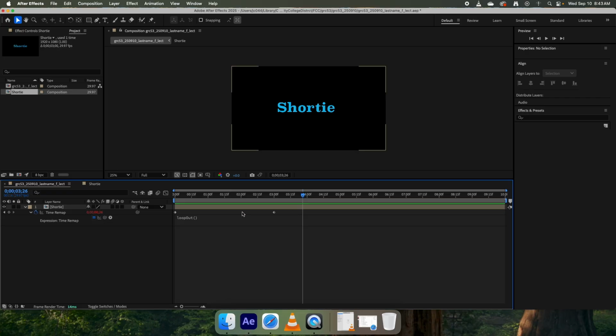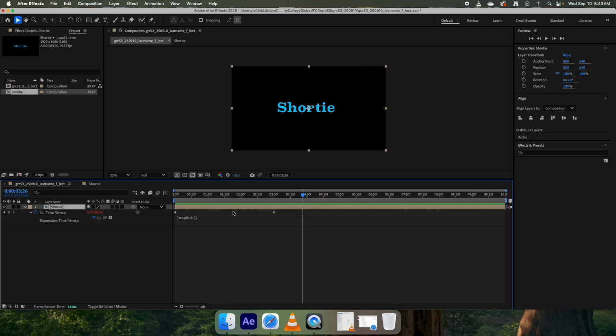Okay, so number one, make sure that you have extended the length of the Shorty clip. If you are unable to stretch it, time remapping is not enabled. And then make sure that you have added the loop out expression. And to add that, you option click on the time remap stopwatch right there, and then type loop out.